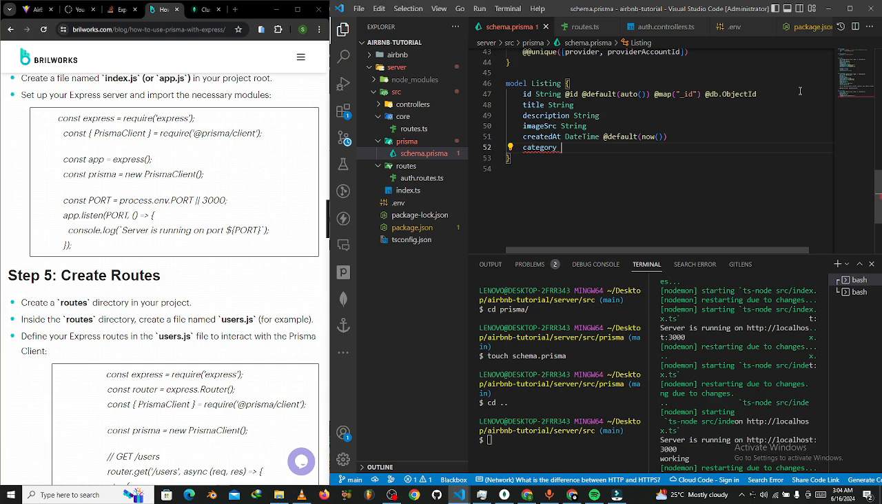Okay, now that we have the created at, we can pass in the category, then the category is going to be a string. Then the room count is going to be what, int, right? It's going to be an integer. And then we have the bathroom count, and that is also going to be an int, right? Then we have the location value, and this location value is going to be a type of string.